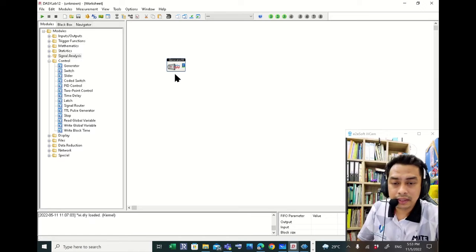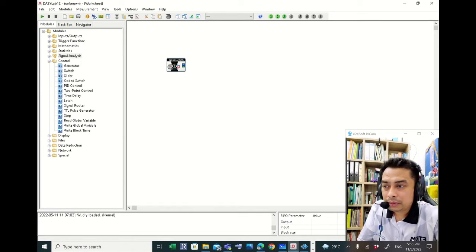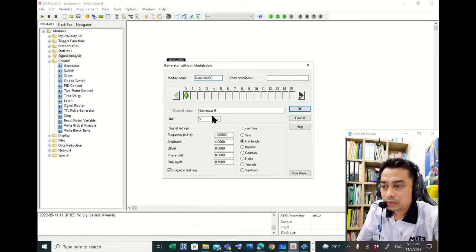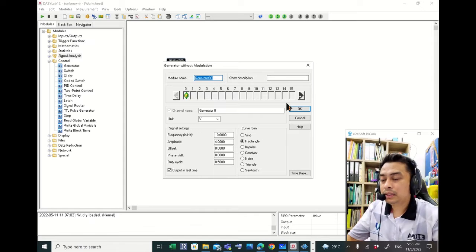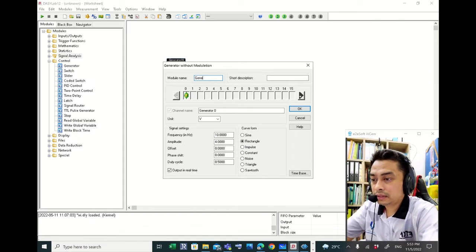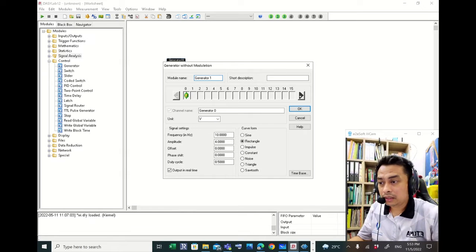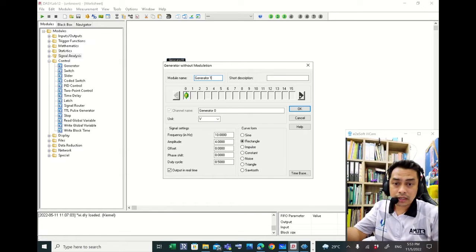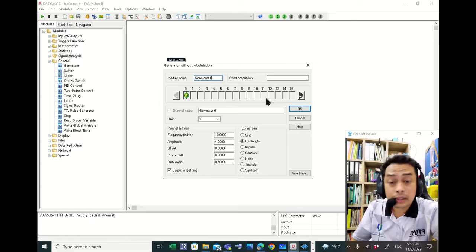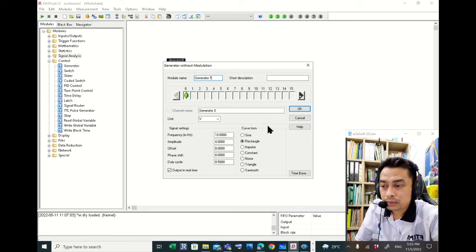So now we have to set up how the generator will generate the signal. So we double click this one. Now you see. So I rename this one. For example, I put it as generator number 1, because after this we're going to use maybe more than one generator. So for this one, I will set generator 1. You can put your own names, it's up to you.